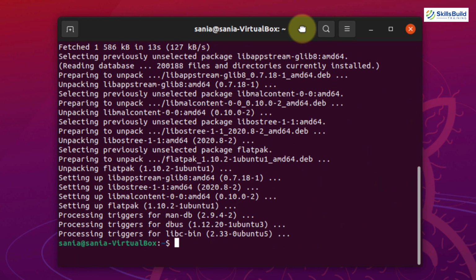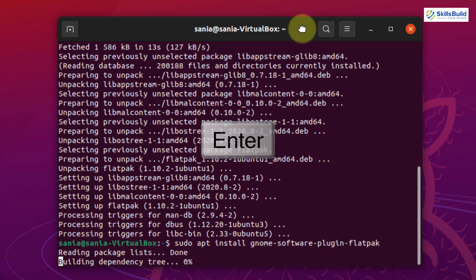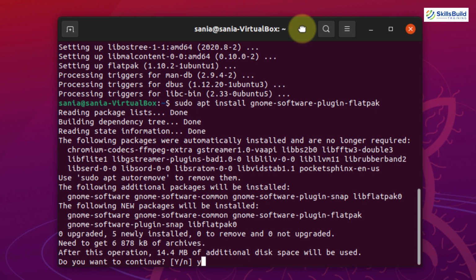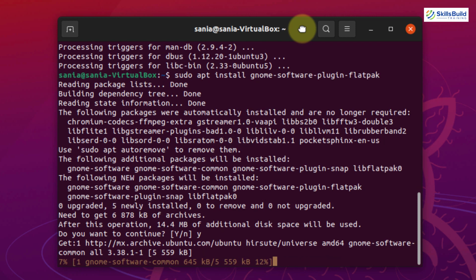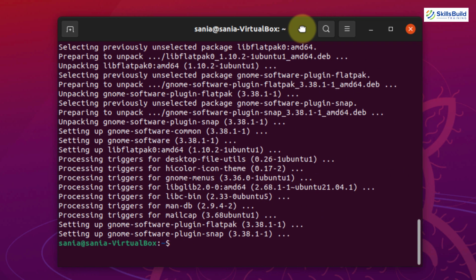Now, once the installation is complete, to integrate the Flatpak plugin with Software Center, execute the following command in the terminal: sudo apt install gnome-software-plugin-flatpak and then hit enter. In order to continue, you need to press Y and then hit enter. While it will take some time, you can also get full access to all applications on the Flathub official site. Flatpak has been installed successfully.